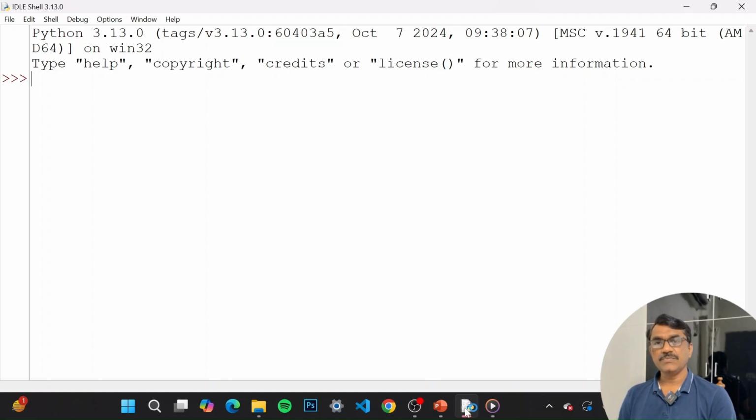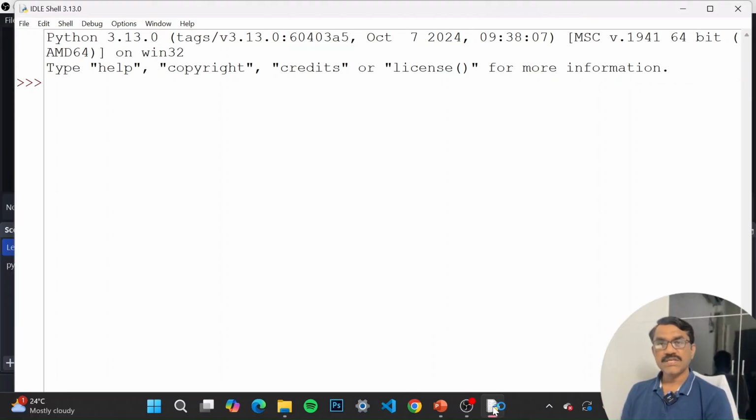After that, we are going to implement string concatenation and string repetition along with string slicing. Let us discuss each and everything practically. Let us first discuss string comparison operators in Python.